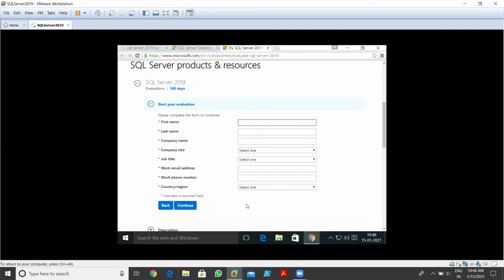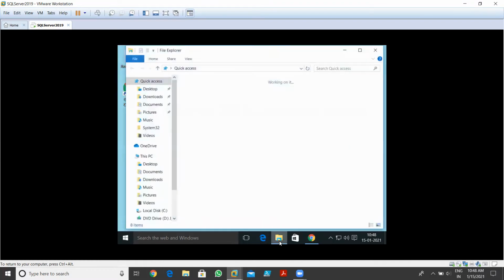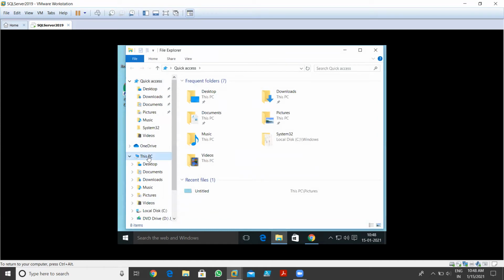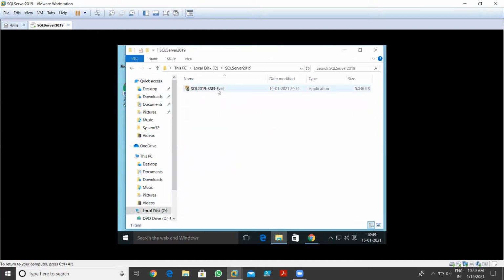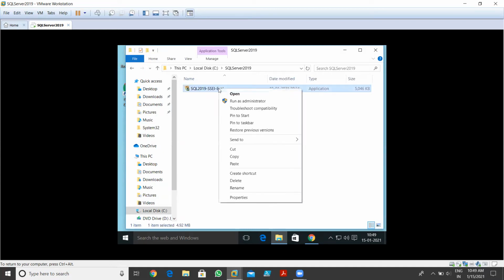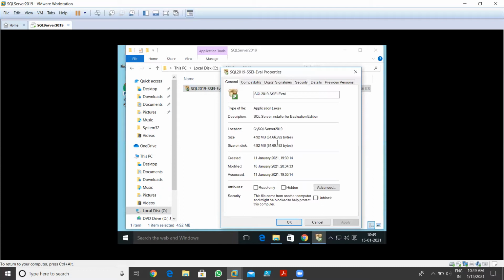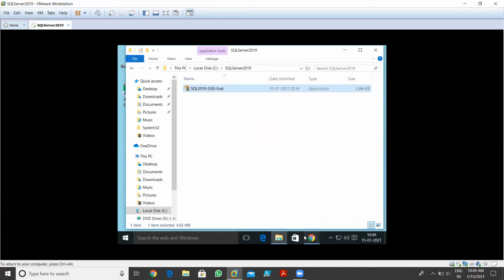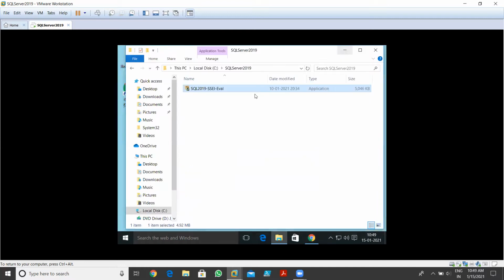It's not actually downloading the full SQL Server. It's downloaded only a 5 MB file. I'll show you. Once you fill in all this information and click on continue, this file is downloaded. The size of this file is, you can see, only 5 MB. You just fill in all this information and click on continue, and it downloads this file.